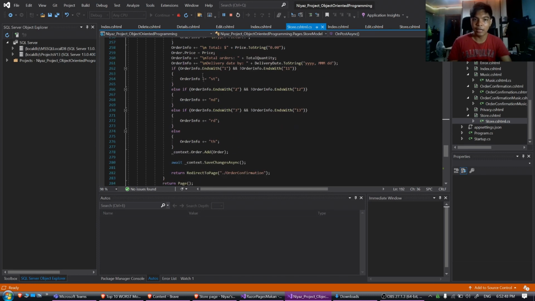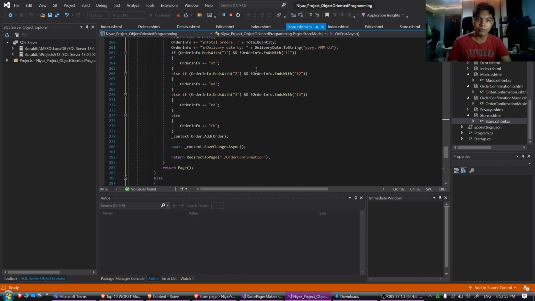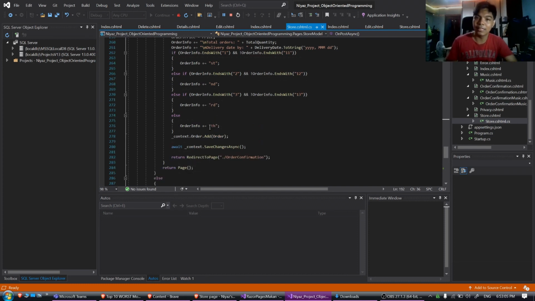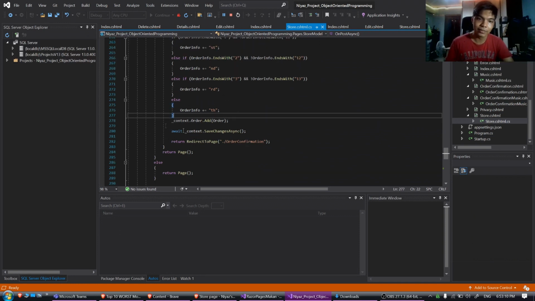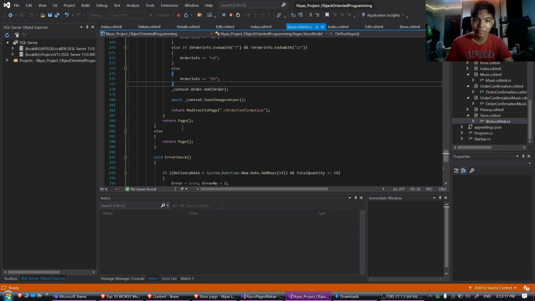So yes, delivery date by year, month, date. If the order ends with 1 but it's not 11th, I will just put in the first, the second, the third, the th. Just really to my liking, I put my dates like that. So you add that to the order, then you save changes, and then you can redirect to the order confirmation. If it doesn't happen, it will just return the page right here.